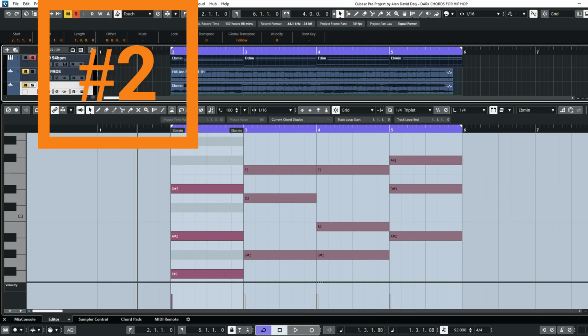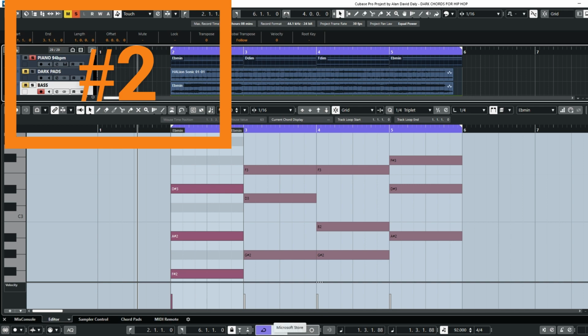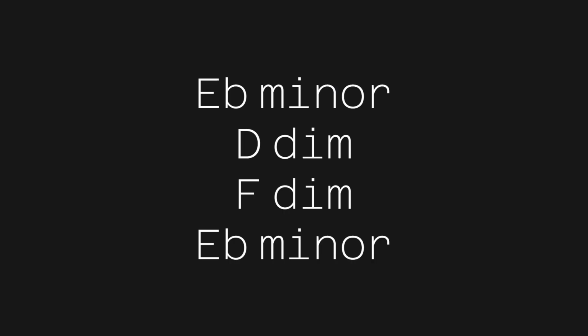Our next chord progression uses 2 diminished chords and it starts off with E flat minor, D diminished, F diminished and then back to the E flat minor to finish it off.